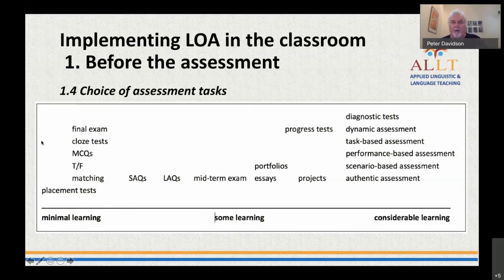So a final exam, closed test, MCQs, true, false, not a lot of learning going on there. Short answer questions, not a lot of learning. Long answer question, midterm exams can generate a little bit of learning. If you give feedback on the midterm exam and students learn from it, some learning can take place.